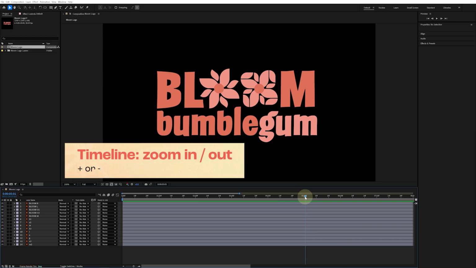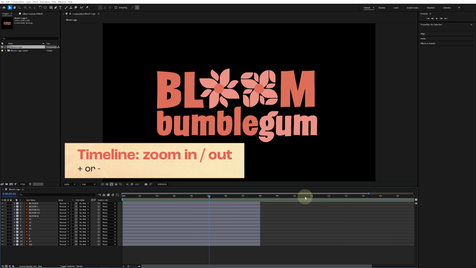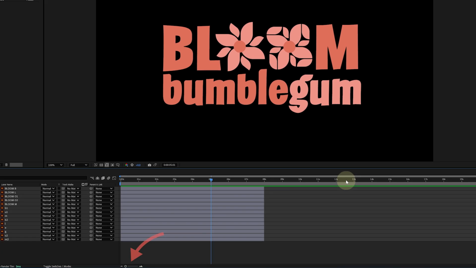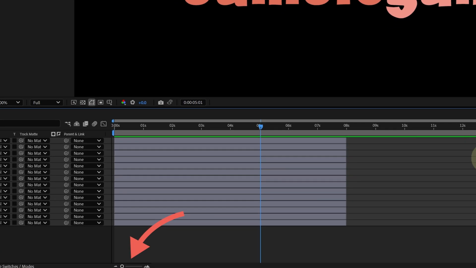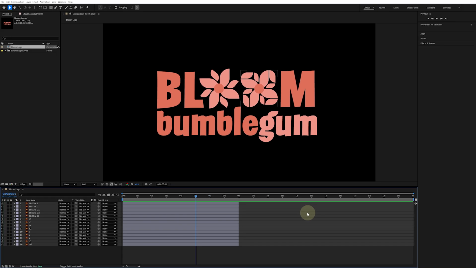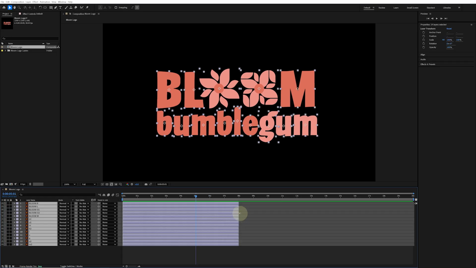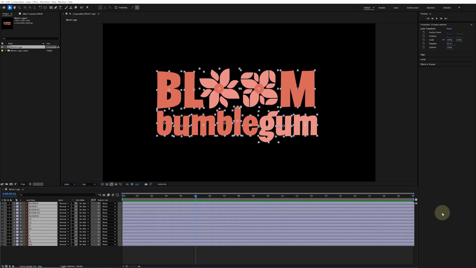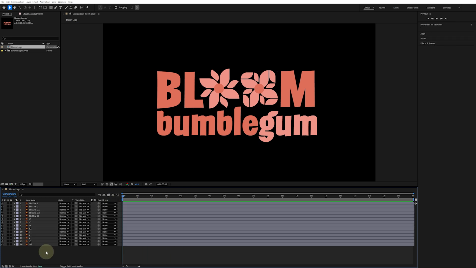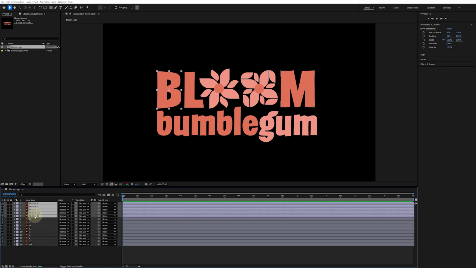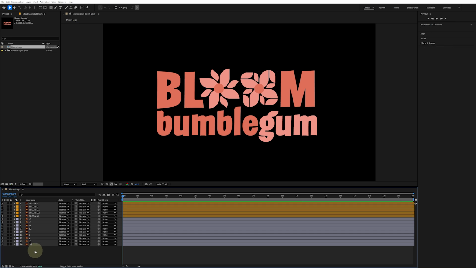To zoom in and out of your timeline, you can use the plus or minus keys up at the top of your keyboard, or you can also click and drag on this little slider down at the bottom of that panel. Now, since I increased the duration of this composition, I'll need to select all my layers and extend those out to the end of the timeline. Let's hop back to the beginning of our composition, and just to do a little housekeeping, let's select these first 5 layers and set those to, maybe orange, just so it's easier to see the difference between the 2 words here. And I'll click down here to deselect.